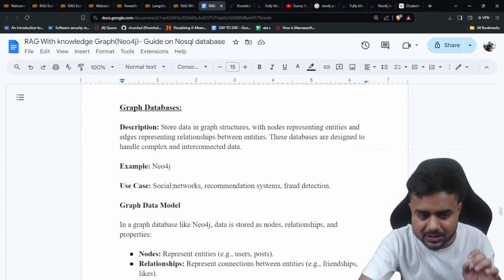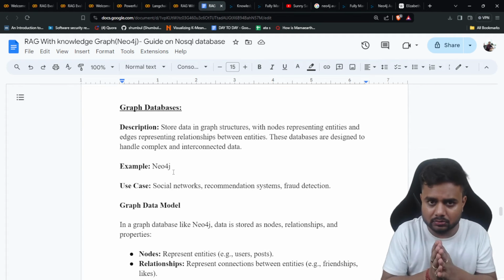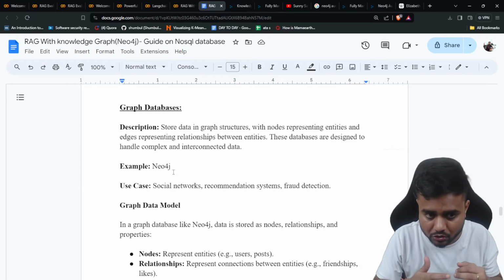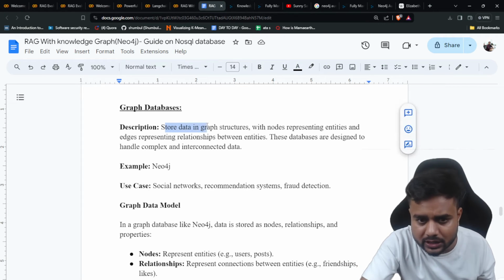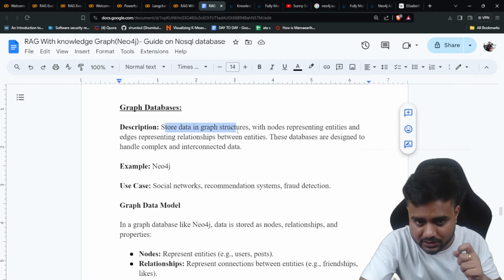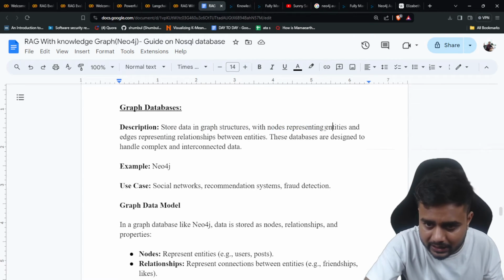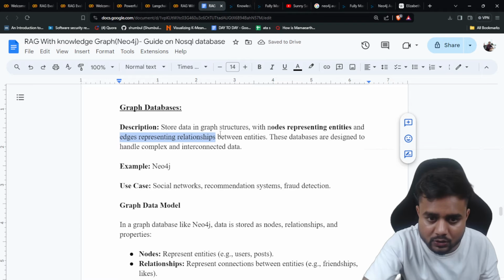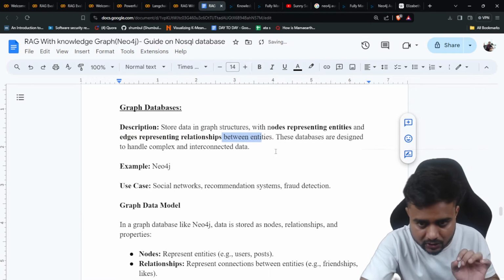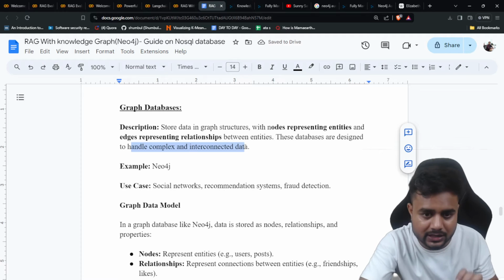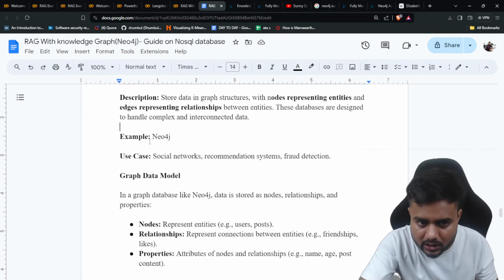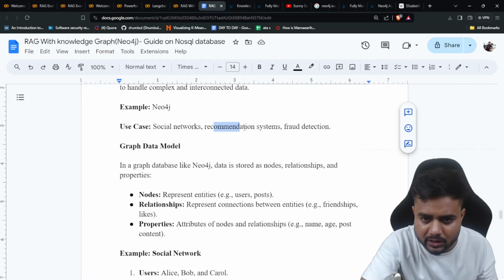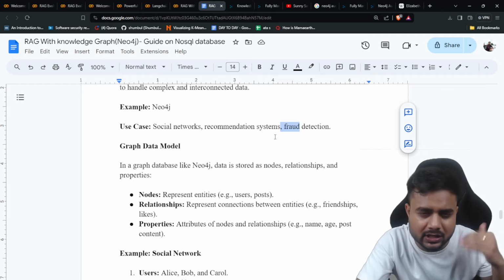Let me explain this graph database in a more detailed way, because everything in this solution is about the graph database. It stores the data in a graph structure, with nodes representing entities and edges representing the relationships between the entities. These databases are designed to handle complex and interconnected data. An example is Neo4j, and the use cases are social media, recommendation systems, fraud detection, and any type of data which is interrelated.